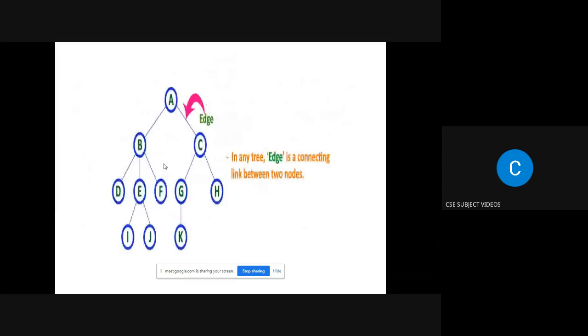So this is called an edge. An edge is nothing but a connecting link between nodes. So for a simple example, I have given this as an edge. So this is also an edge. This is also an edge. Anything which connects two nodes is called an edge.